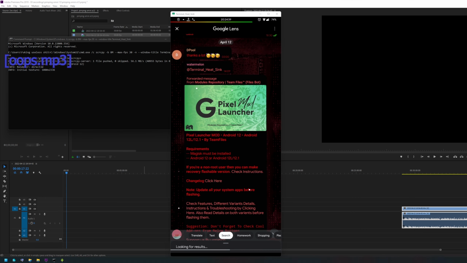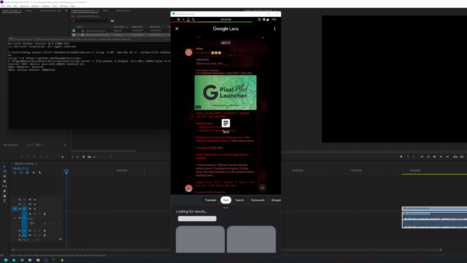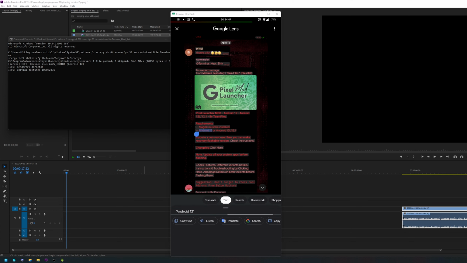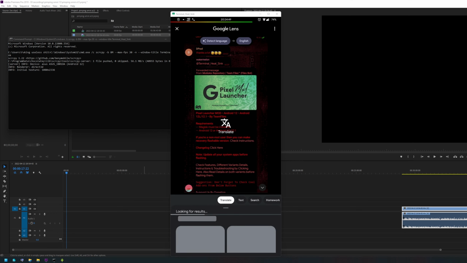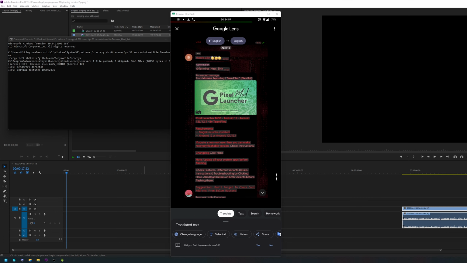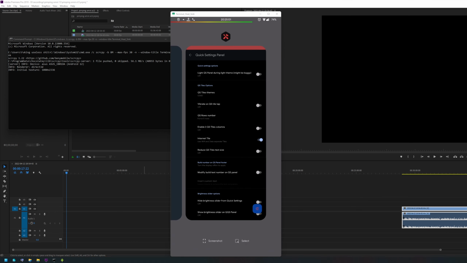You can do like a Google Lens. It automatically opens it up. You can do text. You can select text this way, or you can directly translate. So this is pretty cool. Obviously English to English is pretty useless, but that's the kind of stuff you can do with the new Pixel thingy.